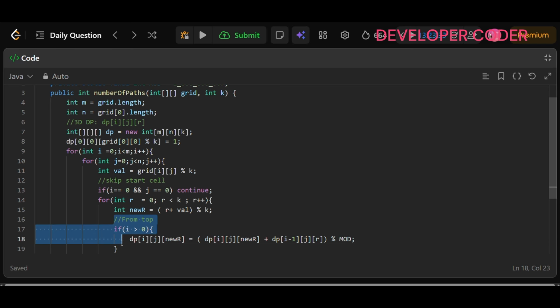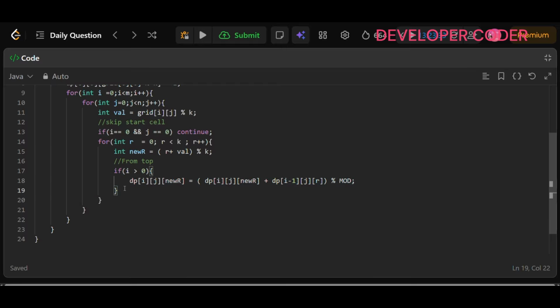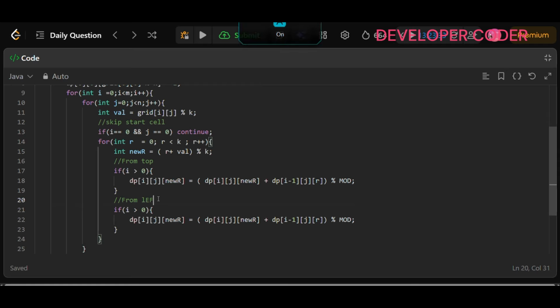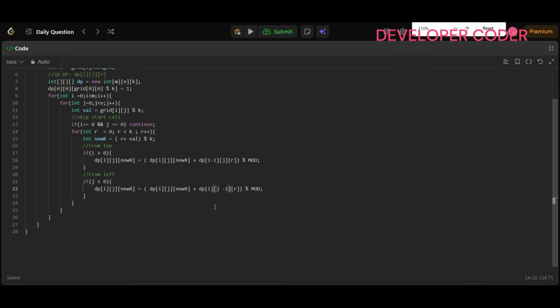This is done. Now this is from top, so we have to do from left also. So here I'm going to write from left, and here I will write if j is greater than 0. And here dp[i][j][new r], I'm updating it. This time I have to pick the previous column, so I have to do j minus 1. That's it, and that's actually it. Just one thing is pending. Here your for loop ends, so now write return dp of m minus 1, the last row, last column, the last cell, and here we need remainder 0 only.